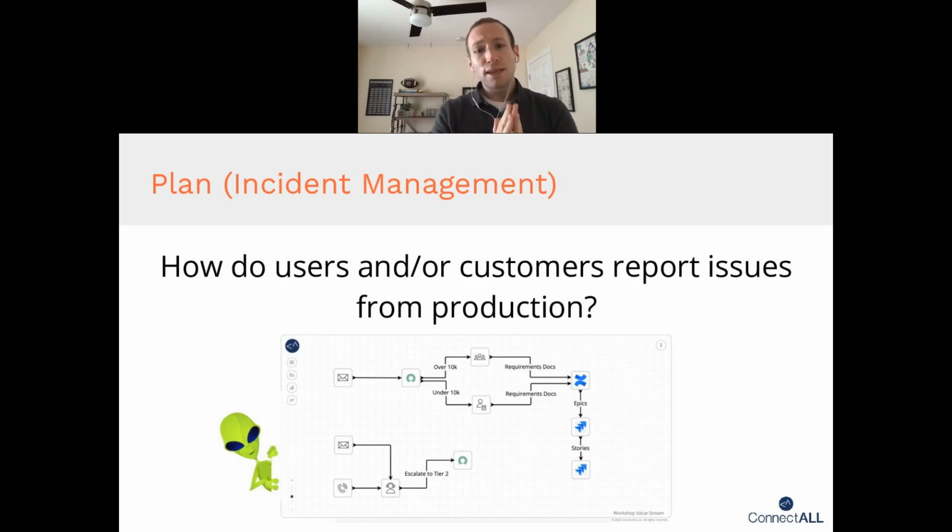So in your case, how does this work? If a customer or a user, or even someone internal, has an issue that they notice from the code in production, how do they report that? And how do you get to know about it? Go ahead and give that some thought. Think about how you would find out about issues in production, and go ahead and fill that into your value stream as well. Think about how that side of things would work.